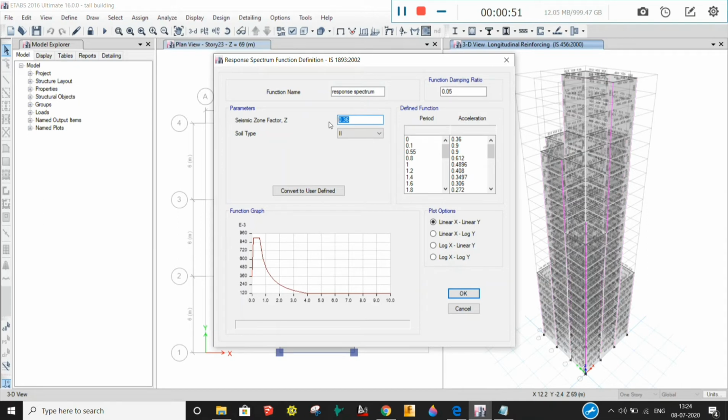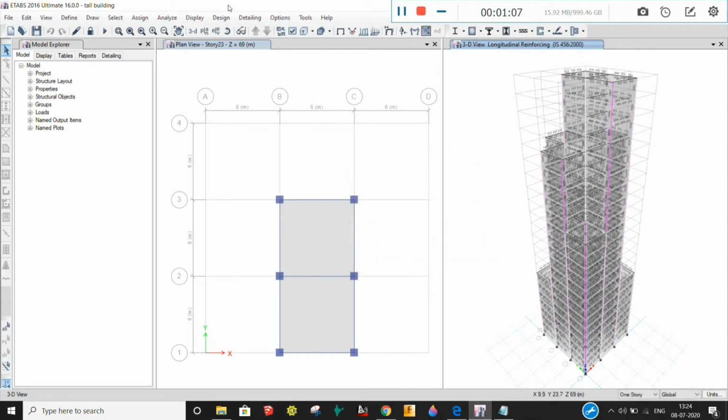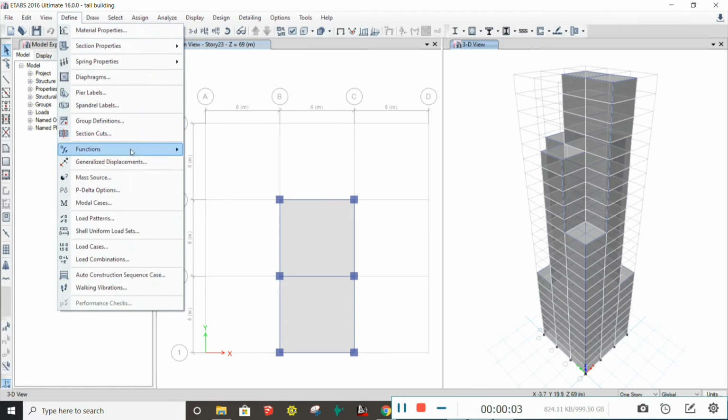And the seismic zone for Bangalore is 0.1 and the soil type is 2. Then click on OK. A new function is added and then click on OK. Now we have to set the load cases.